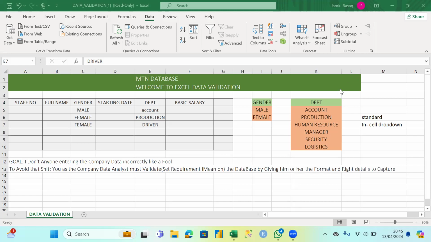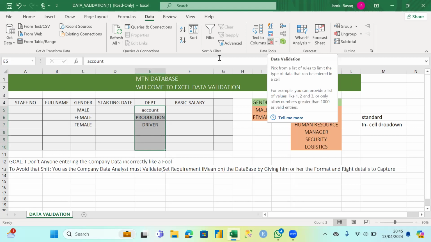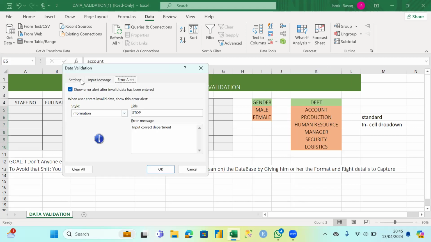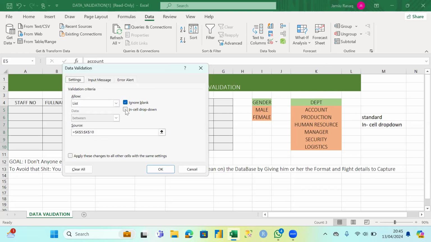Go back and validate your department now, as an in-cell drop down. I'm sorry, I mixed up the name, it's Mr. Jami. So change this to in-cell drop down and press OK.